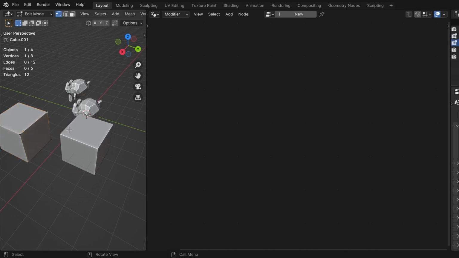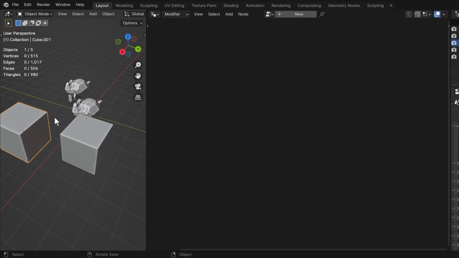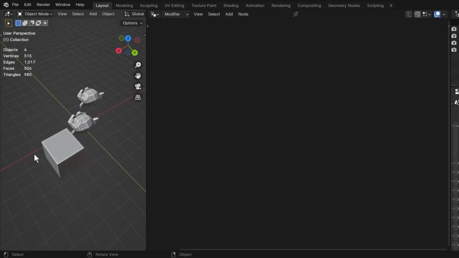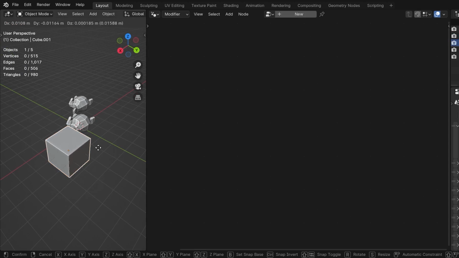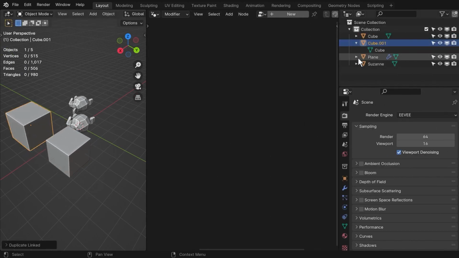Tab to go in the edit mode. If I change any one of them, then both will change because both of them have a single mesh data. And you can also see this in the outliner. Alt D, both have same mesh data, and these are those cubes, and both have same mesh data.